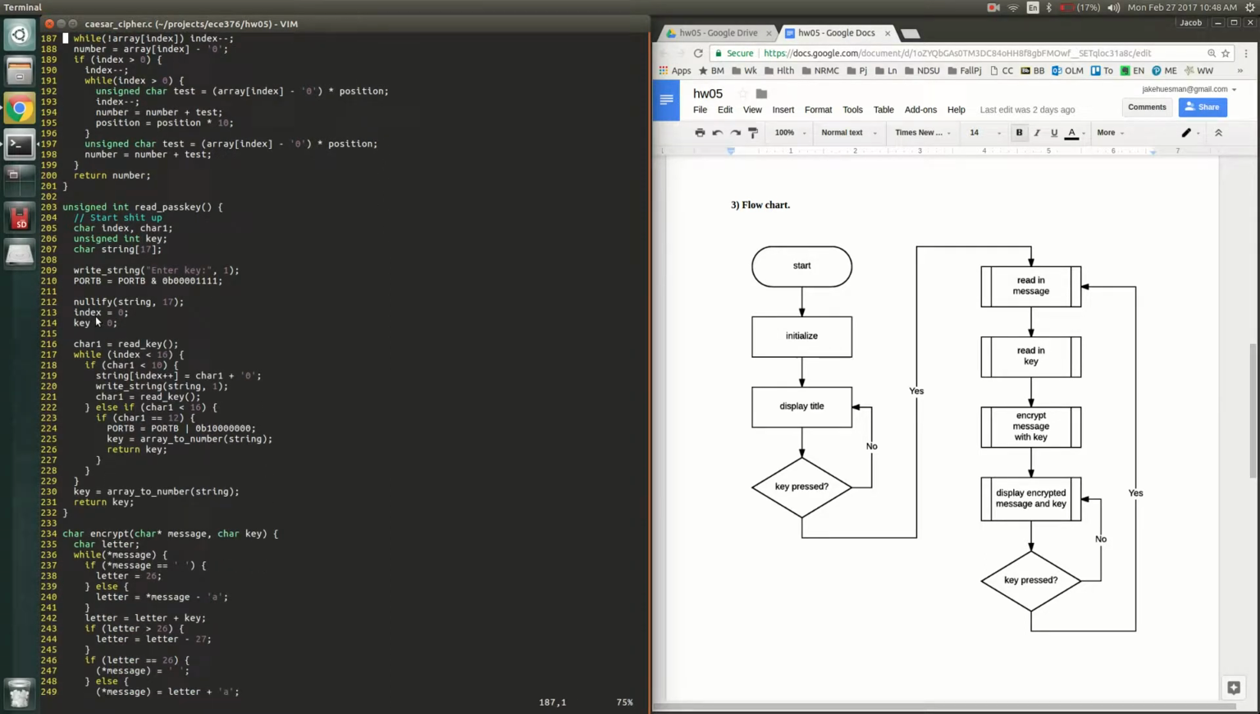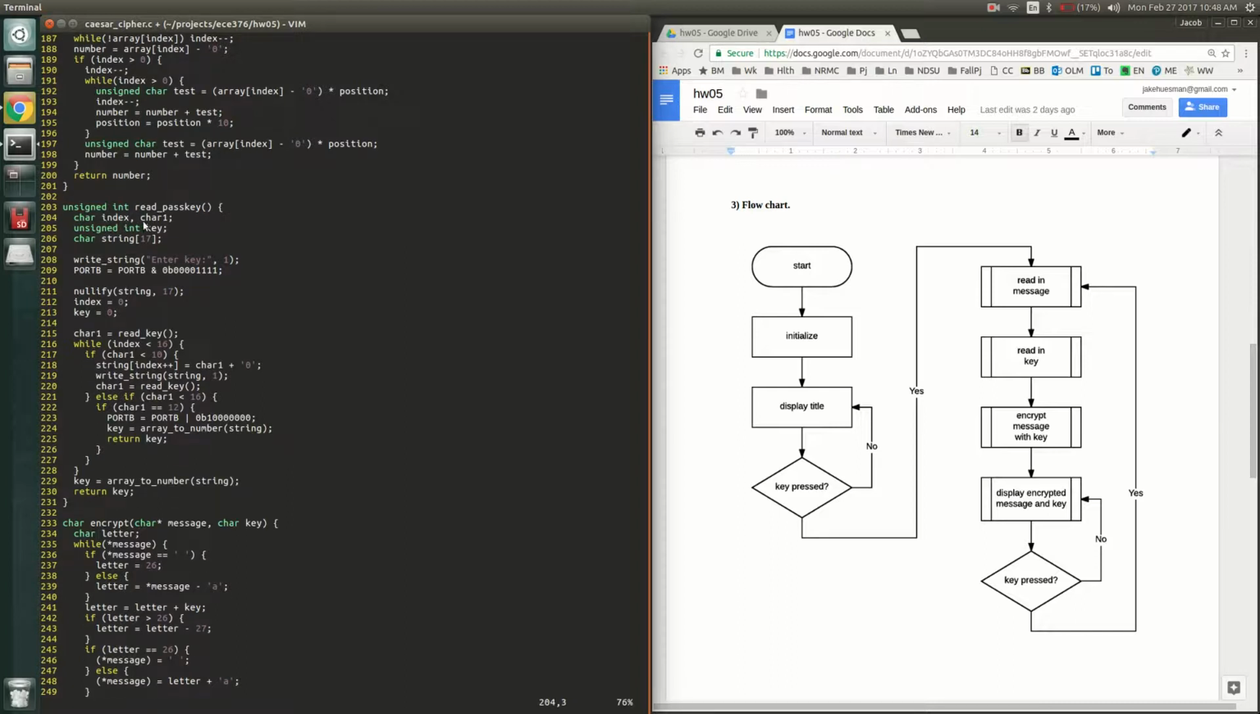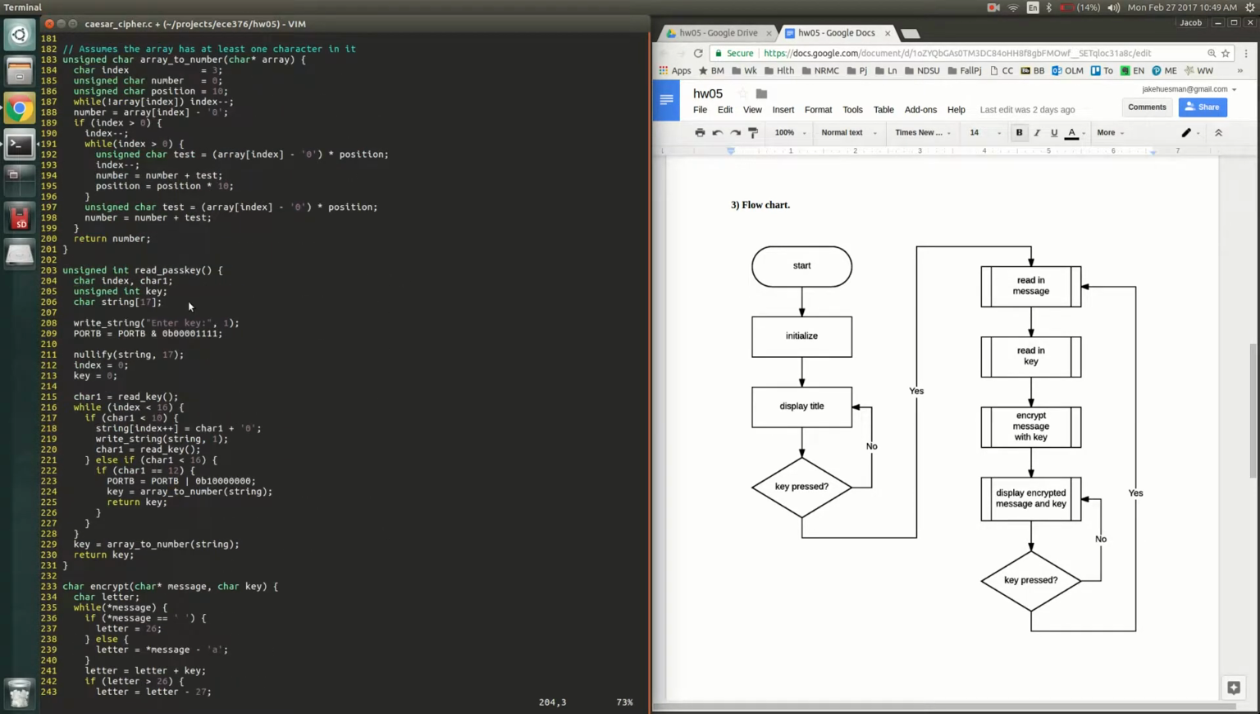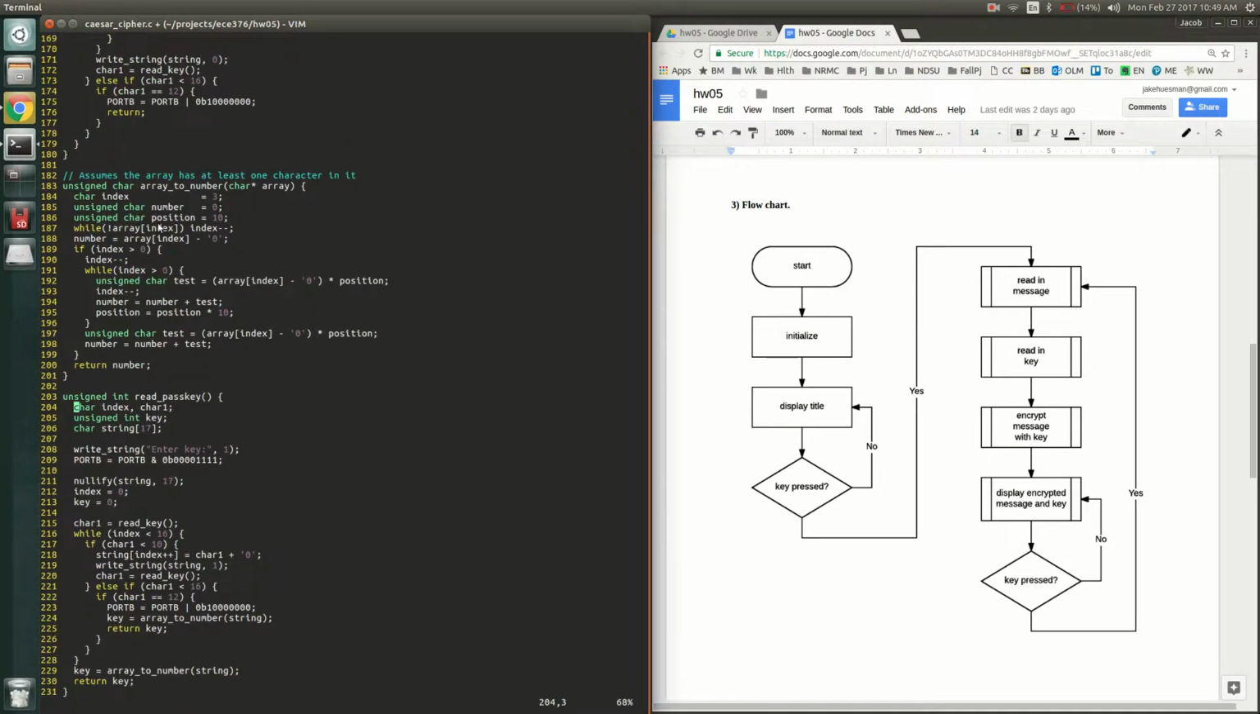Read passkey reads in the passkey for the Cipher cipher. It basically just once again reads in a string, same as this function, and then it uses the array to number function to turn that string into an unsigned integer.